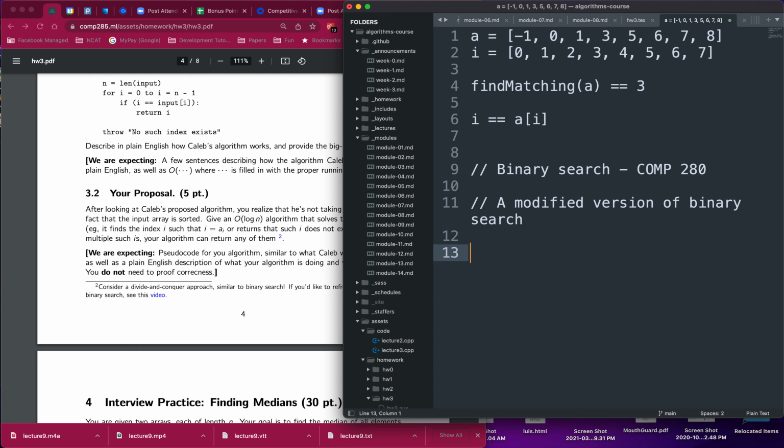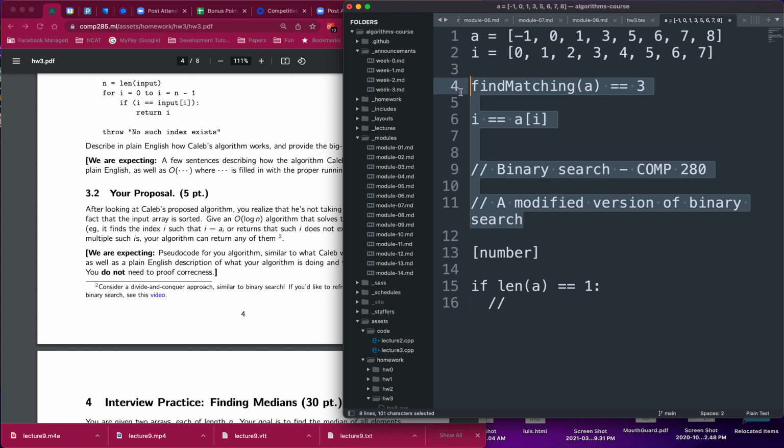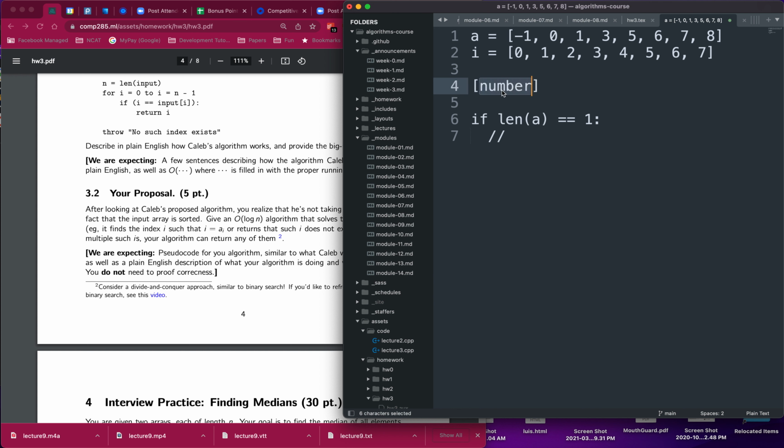Normally, you would split it into halves. So the first thing you would do is create a base case. If the length of A is 1, then what do I return? If I have an array that is by itself with just a number, do I know whether this number matches its index?